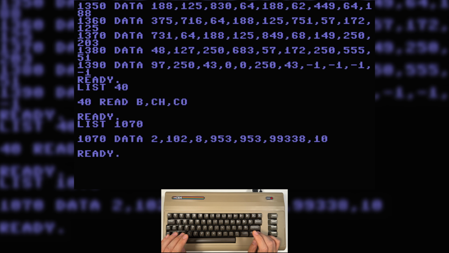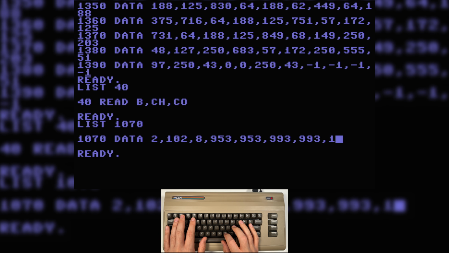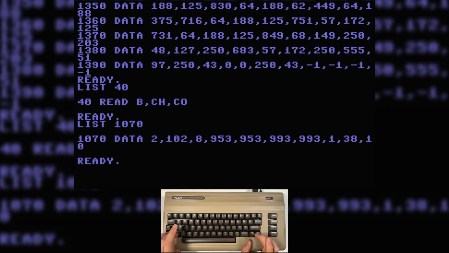Okay, that didn't help at all. 993, 993. Helps if I learn to use the shift and insert 1, 38, 10. Now let me carefully check that line again. 1028, 953, 953, 993, 993, 1, 38, 10. Okay, that line is fixed.